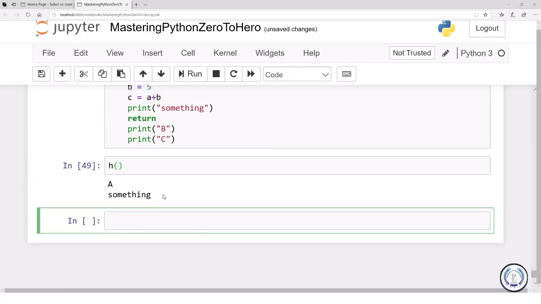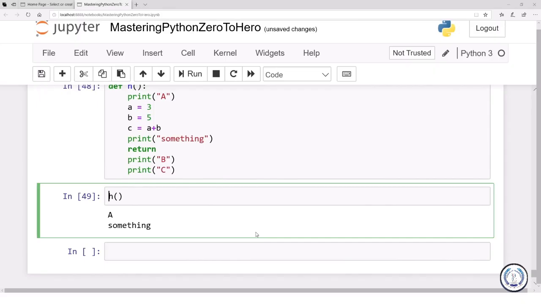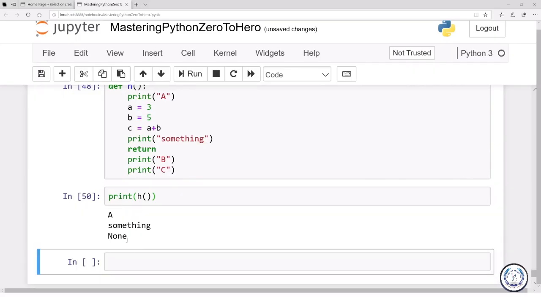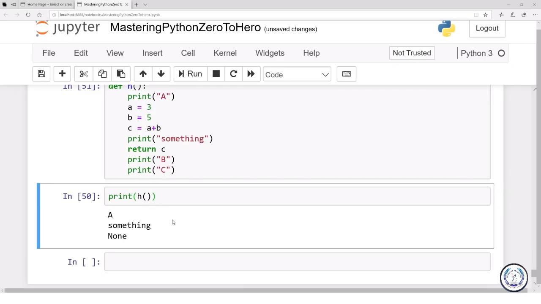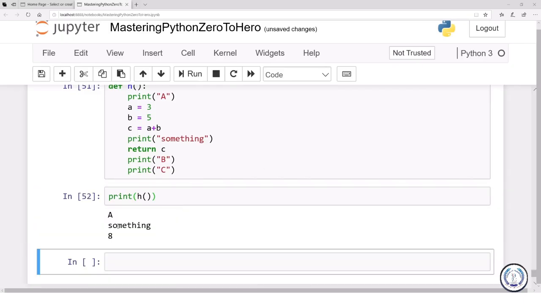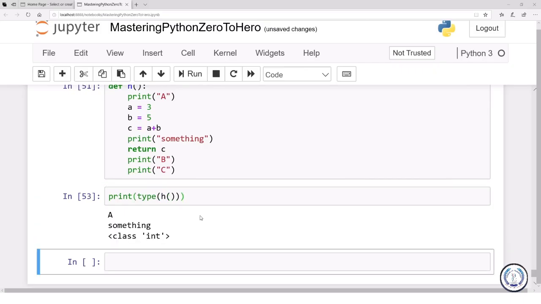Yeah. So it prints a, then it prints something, and then it returns. And it returns, for example, nothing but a None. Yeah, it returns a None. And if you return C, for example, then it returns the value of C, which is 8. And this time, the return value is no longer NoneType. It is probably an integer type. Let's see. Yeah, here. So it's integer type.